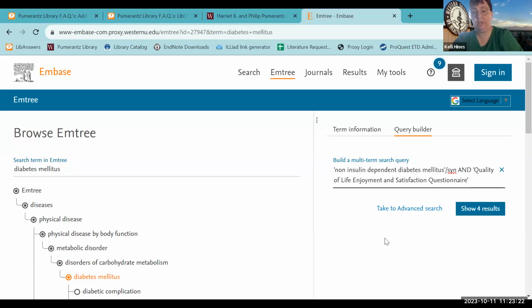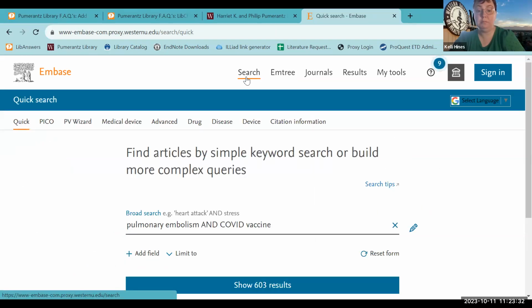But no, that's a great question. Any other questions currently about EMBASE or EMTree, or about the filters? So we could do, yes, Sunny.